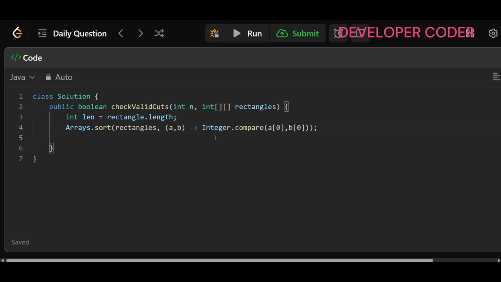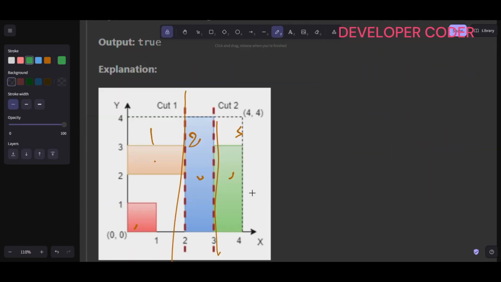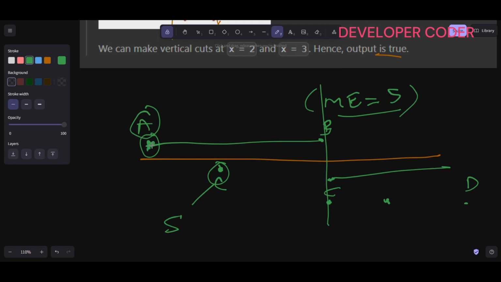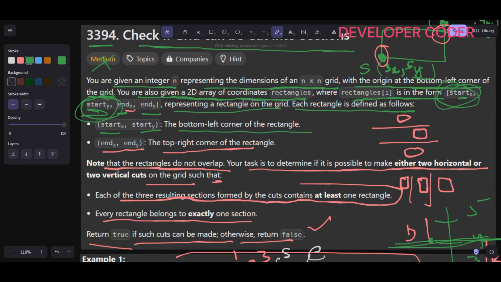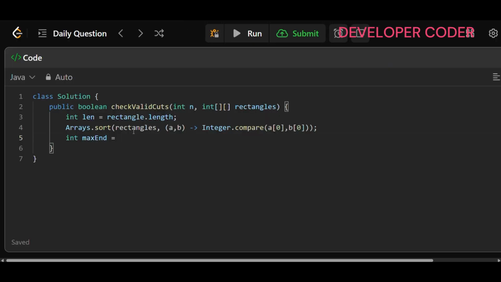Now I have sorted the array. Initially, let's take the max end from the first rectangle, the first starting rectangle. The max end will be at this index: this is index 0, this is index 1, this is index 2, so at index 2. So max end is equal to rectangles, and here you write 0 and here you write 2. That's it.